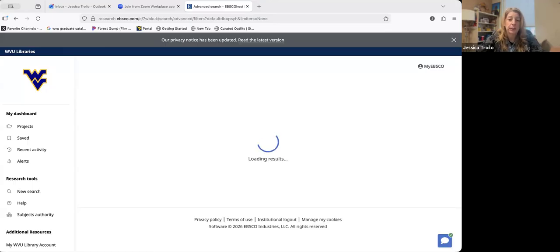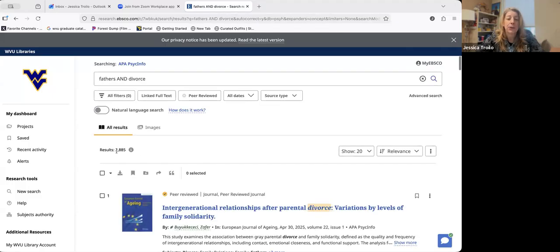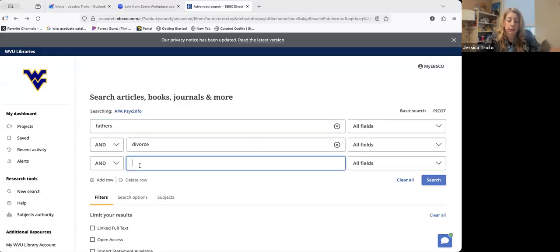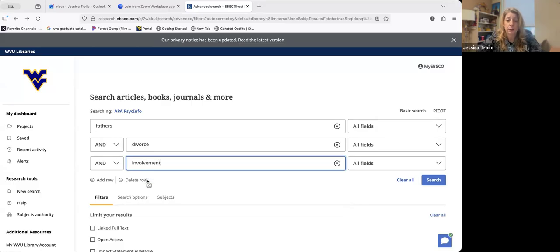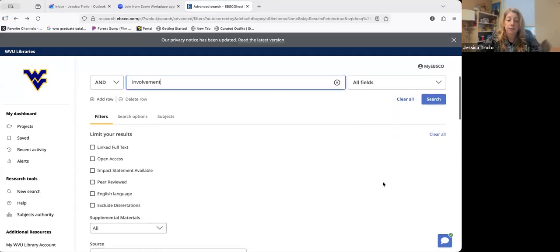Even though it gives me a lot. Oops, I don't want to search for that. But you'll see now I'm already down to 2,800, a little under 3,000 sources. Much better. Let me go back and search, but you'll see here it's searching now for fathers and divorce. Let me go back one more time and add one more clarifying thing. Let's say I'm interested in fathers who are divorced, but I also want to think about their involvement with their kids. So I'm going to search for involvement, fathers and divorced and involvement. So it's going to search for all three of those things.